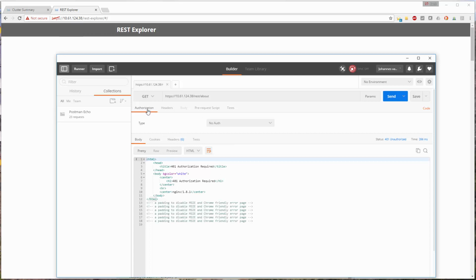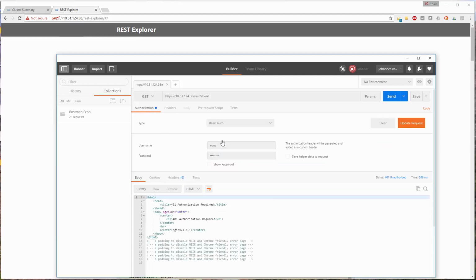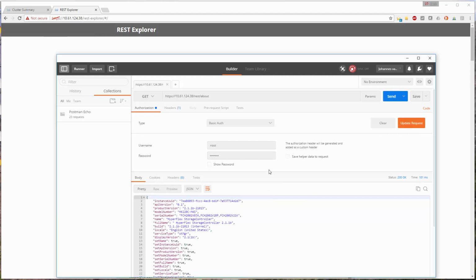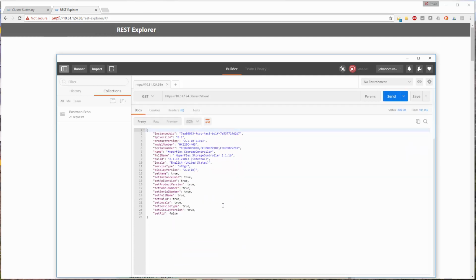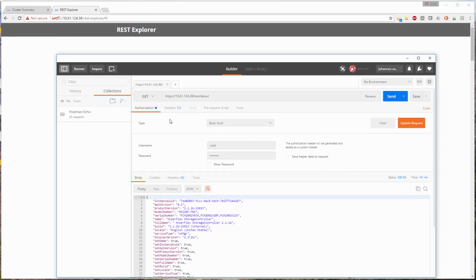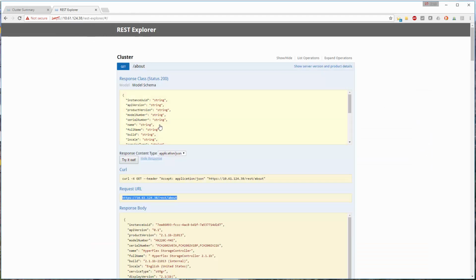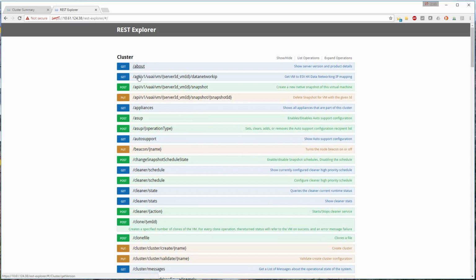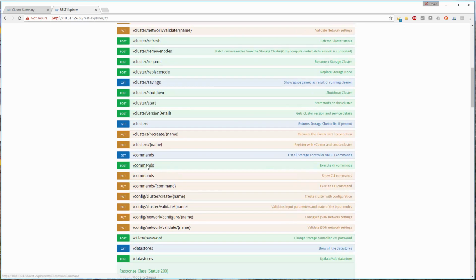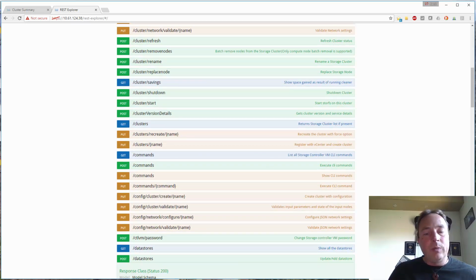So if you go to the authorization, it's basic auth, the root, Cisco123, update request, send it again, and now you have your authentication and you see everything about. And I can also do it with all the other things like the post, the put and the delete. It's the same with Postman.